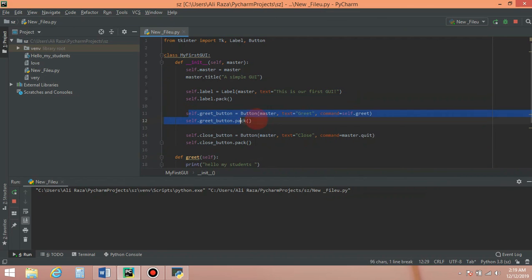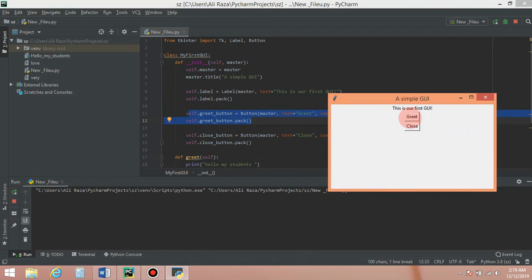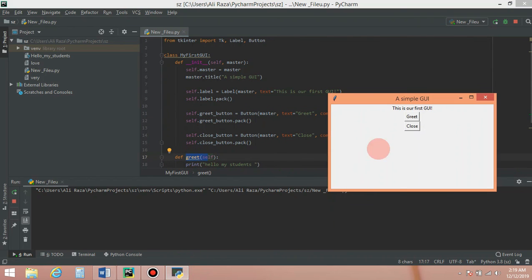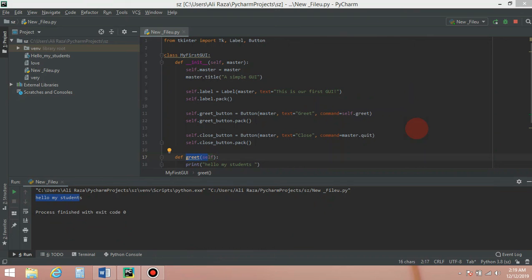The command is here, and the command is here. If I press greet, then it prints like this, because I defined greet here. Let's press this button, and you can see that it tells us hello my students inside greet. When I press close, the window closes automatically. Okay, let's hope for the next lecture.